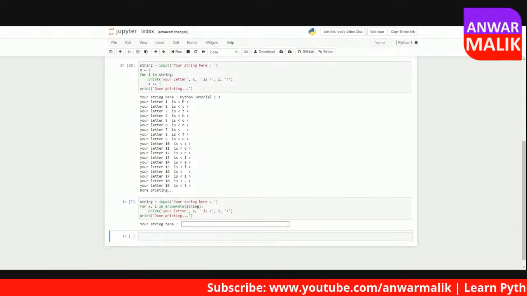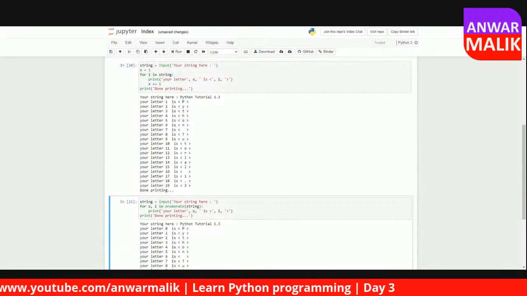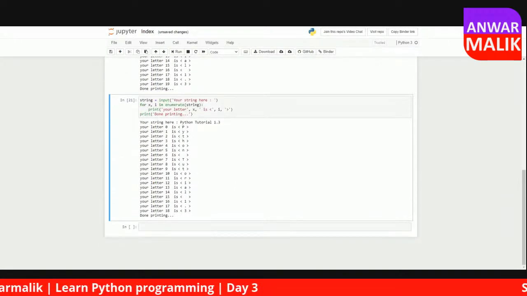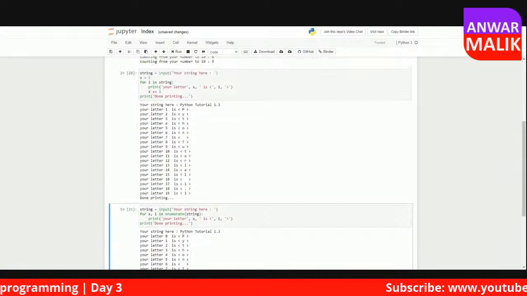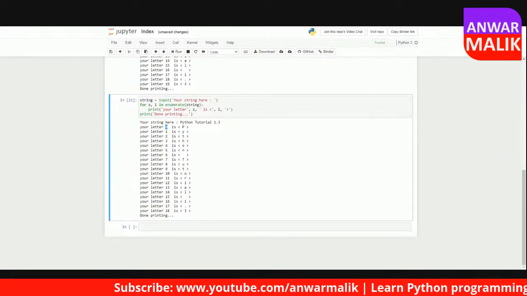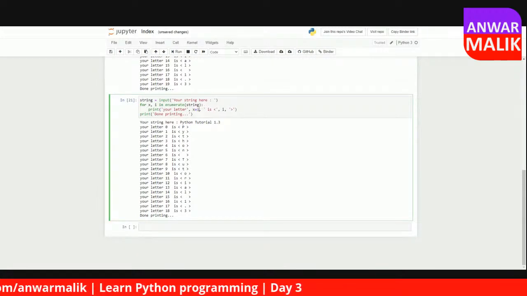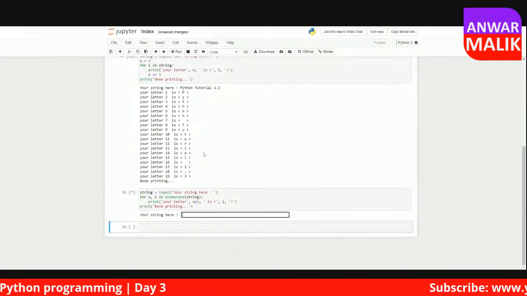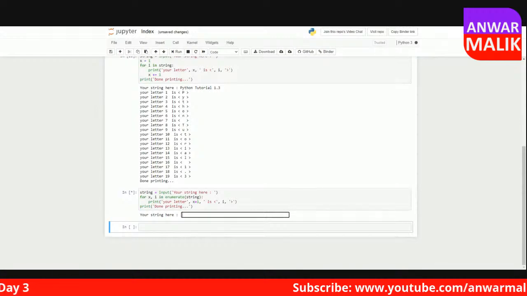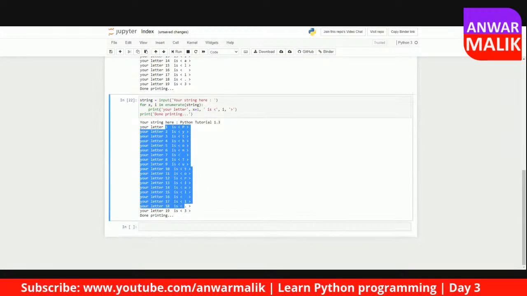And I give the same string here. So you see, now you are getting the same numbers. The only difference is that you get this number with 0 instead of starting from 1. So you can make it start from 1, just put a 1 here every time. So you see, now you got it from 1 to 19.